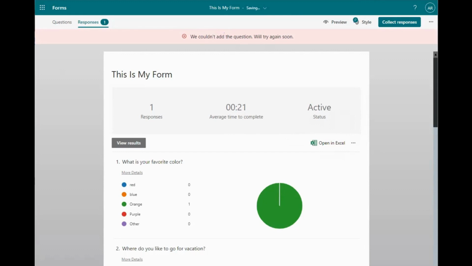Microsoft Forms is a powerful tool that can be used in various scenarios. So don't hesitate to explore all its features and get creative with your forms.